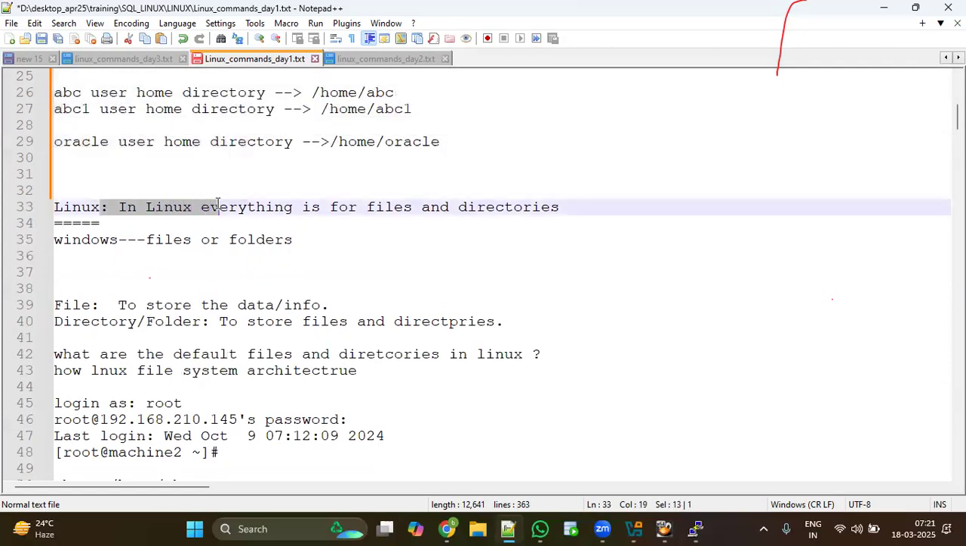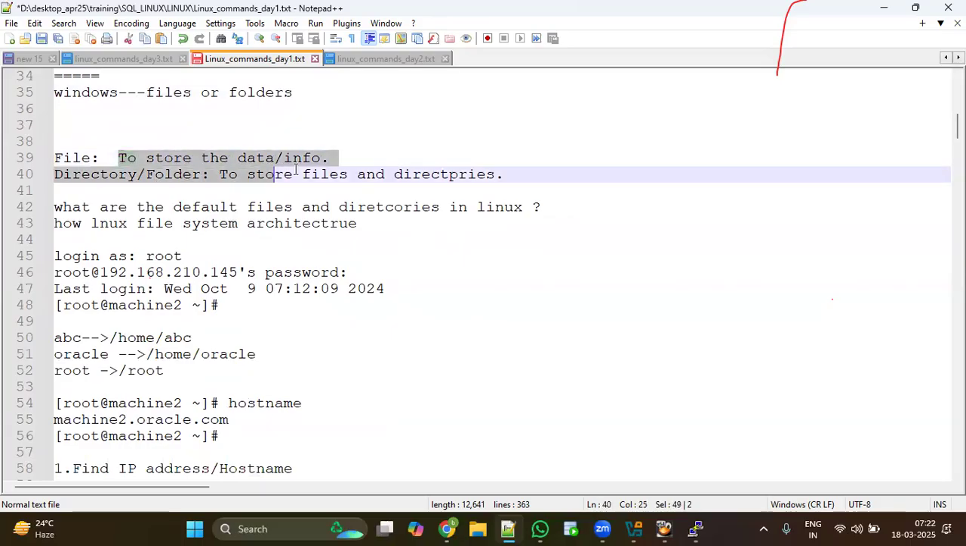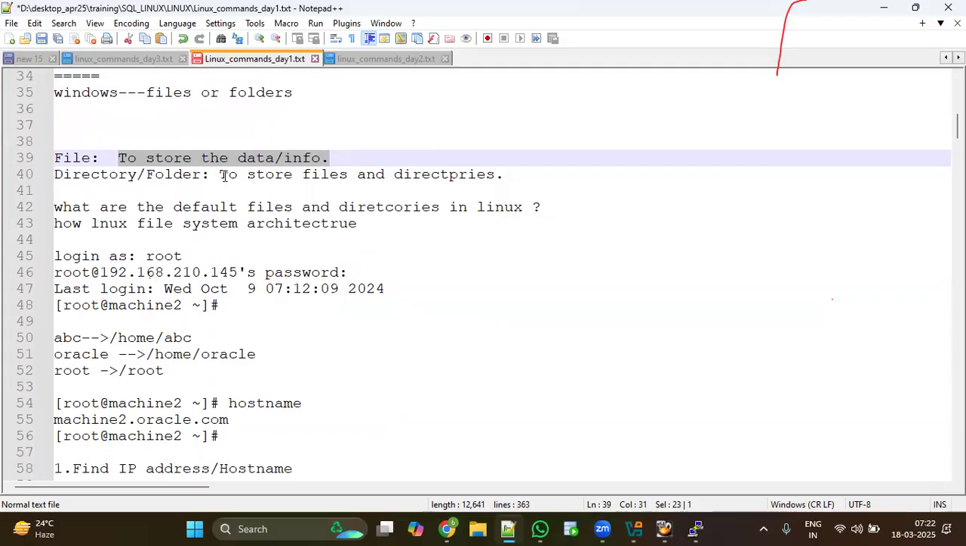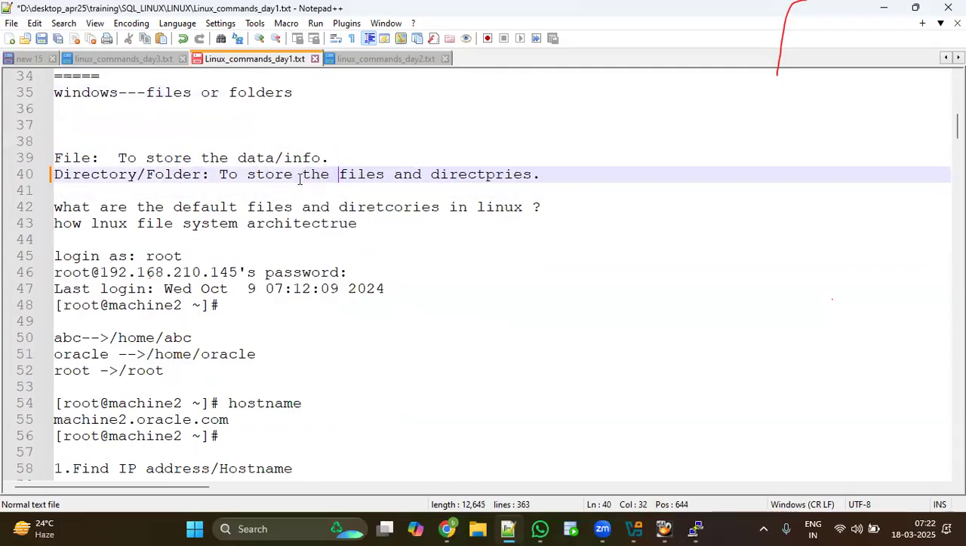Okay, in Linux, everything is files and directories. In Windows, it is files and folders. A folder in Windows is equal to a directory in Linux. What is the purpose of a file? To store data or information. A directory or folder is to store files or directories.